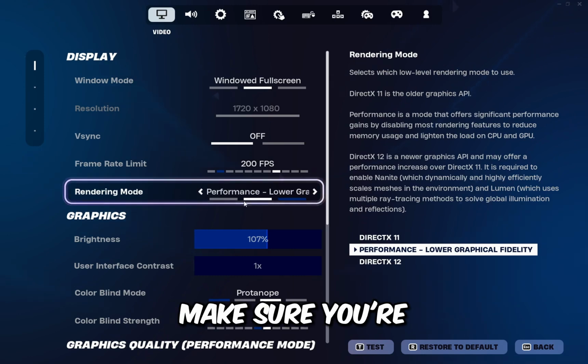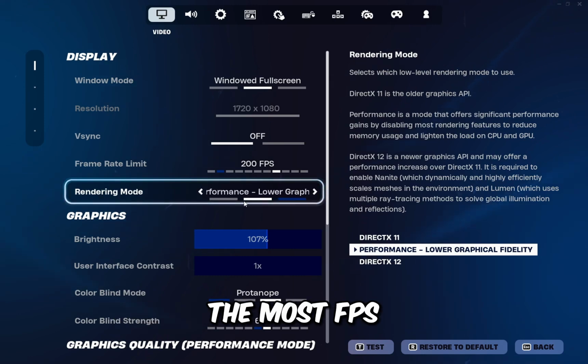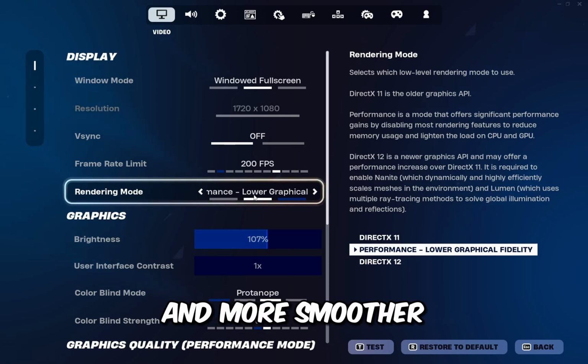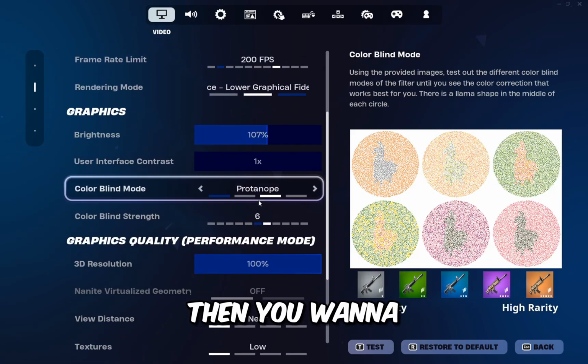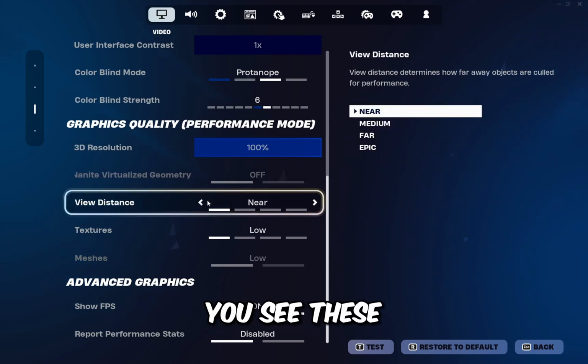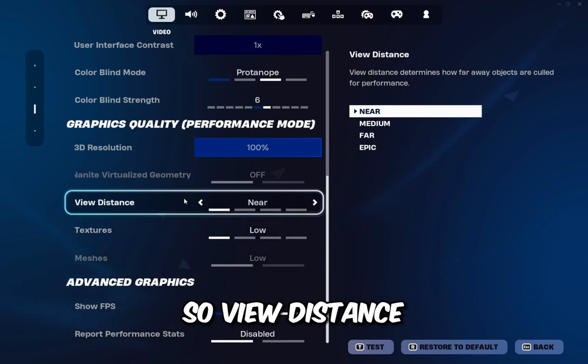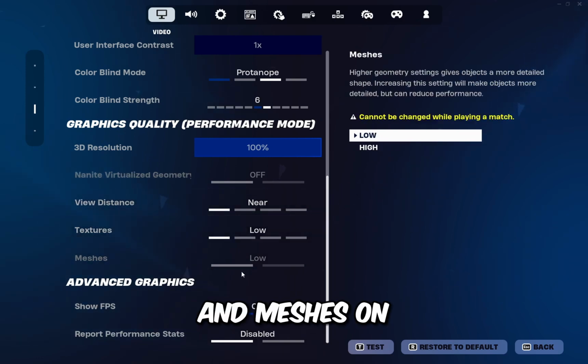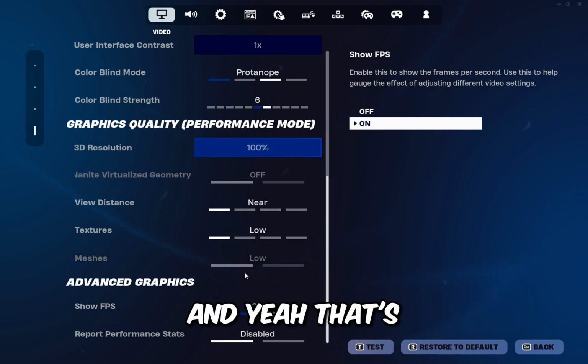Another thing is make sure you're playing performance mode so you get the most FPS out of your PC and a smoother gameplay. Then you want to go all the way down over here, and under graphics quality you see these three options right here. You want to have all of them on the lowest setting possible, so view distance near, textures low, and meshes on low. And yeah, that's it for that.